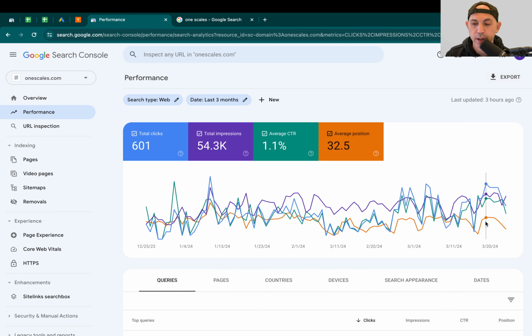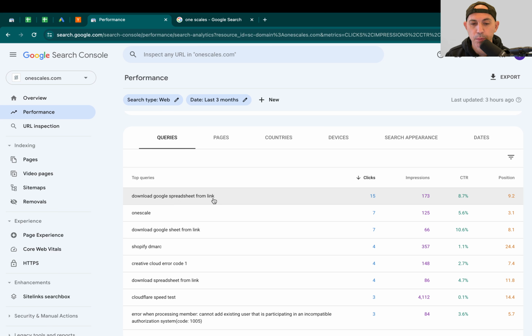So you can see, for example, people typed in Google, download Google spreadsheet from link, and my website has actually appeared. One of my articles has appeared 173 times, and they've actually clicked 15 times out of that, which is a very high 8.7% click-through rate. The position is actually number 9. It's not a great position. It's not ranking 1, 2, or 3, but it's getting really good clicks because it's super relevant to people.